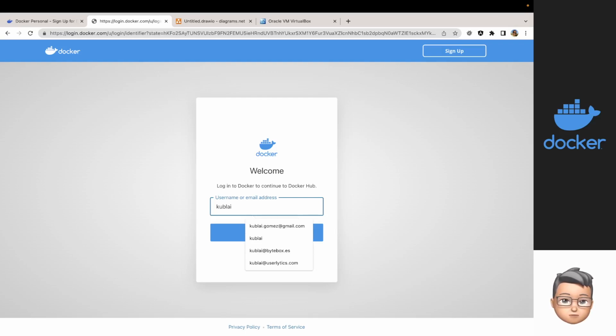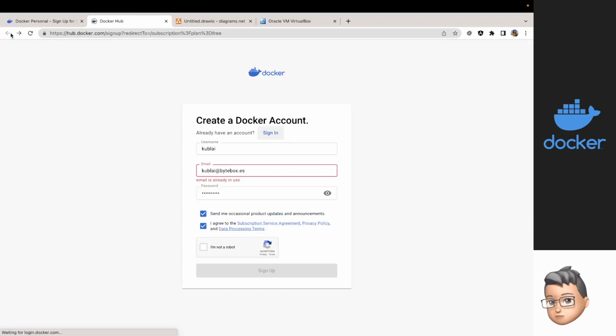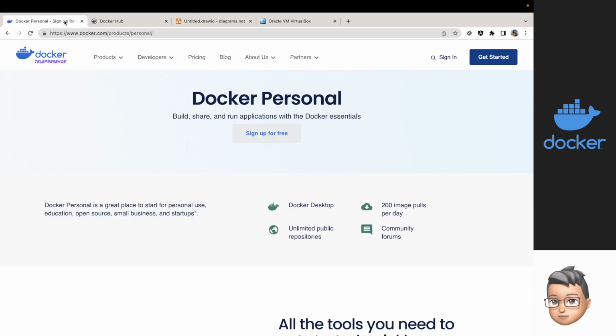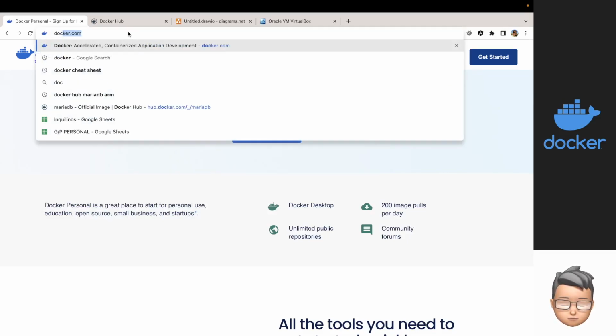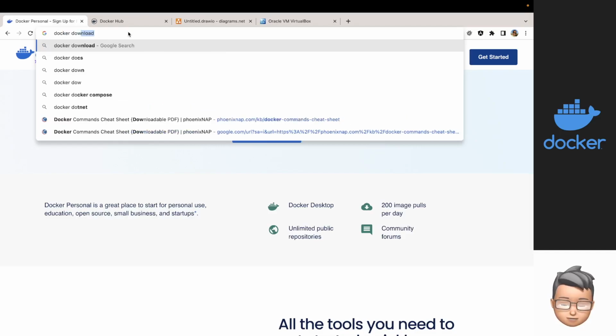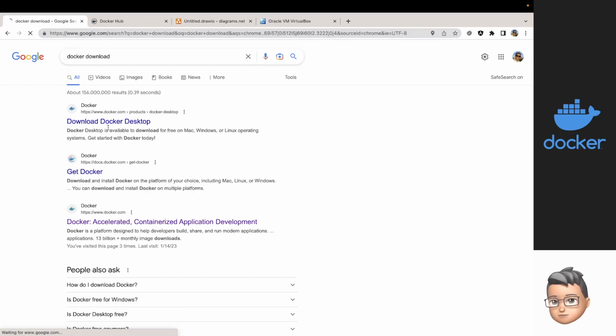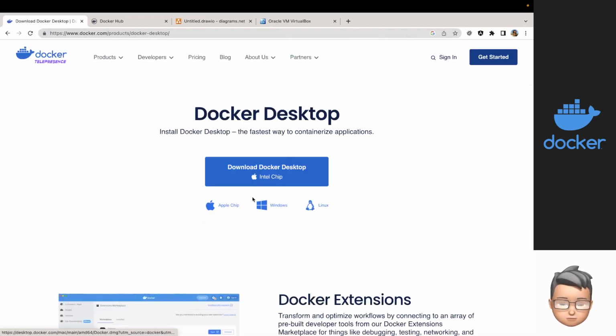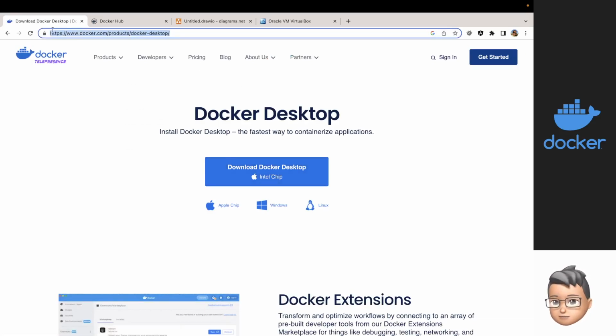I'm going to try to download, but without signing in. Let's try with the Docker download here. Maybe we can have some. It's like this one. Yes, we can download here. This is the direct link, without signing in to Docker. We can download Docker Desktop, Intel chip in this case.